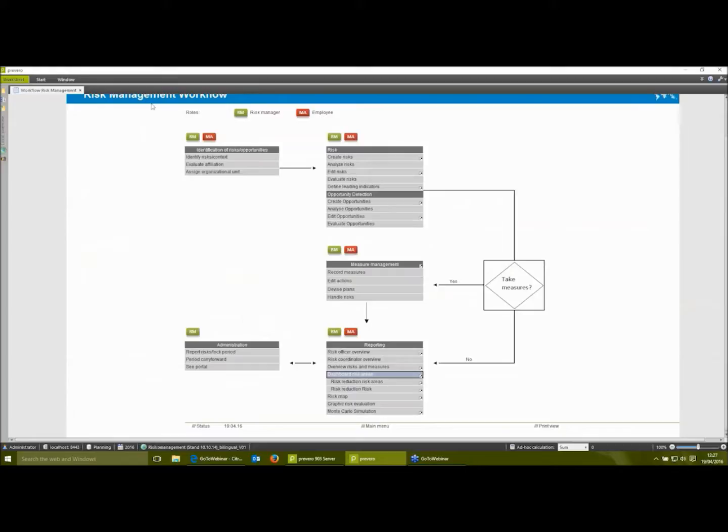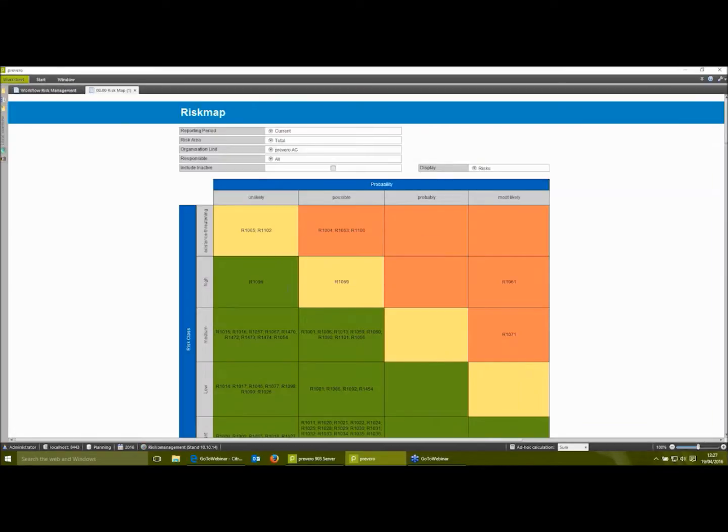And here I've got my list of all my various different risks as well, and we can drill down into this to view the risks and drill into the detail if we want to.